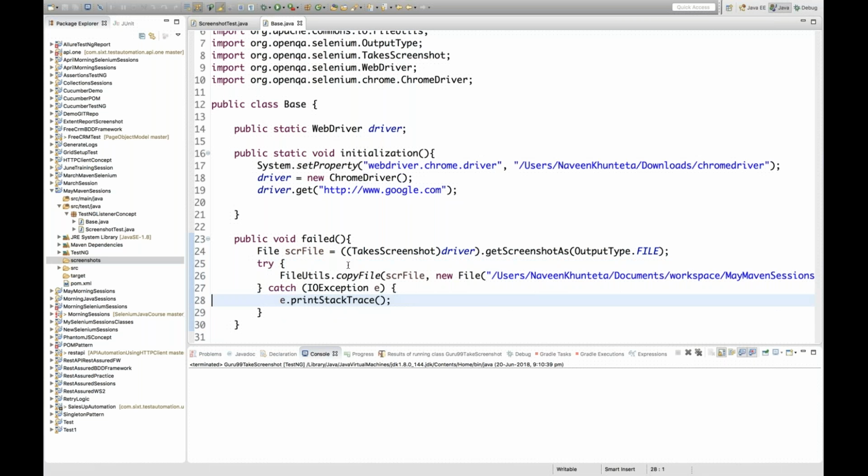So this method is responsible for taking the screenshot. We will call this method whenever any test case is failing. But how to do that? To do this, guys, we will create one separate listener. Okay, a separate listener for that.